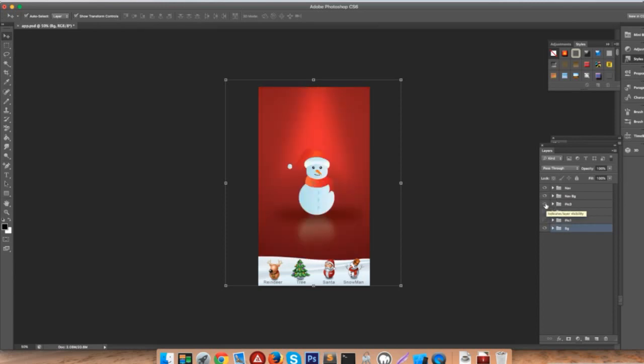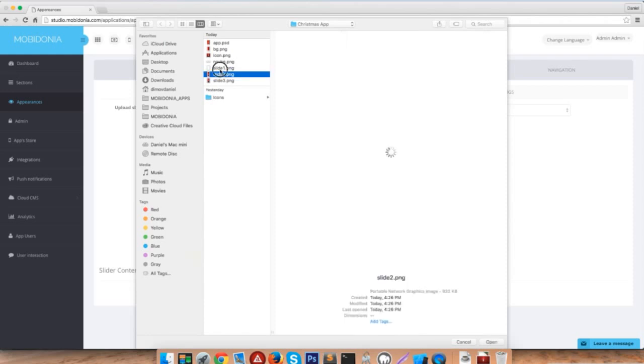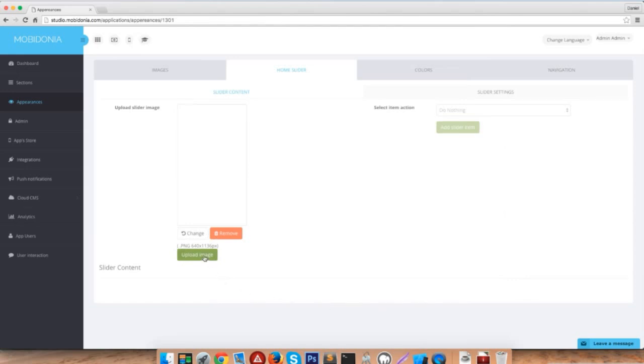I already have exported my images and created this navigation inside the application. So I have to upload the images, the slides, and I have slide one. It's transparent and it's white, that's why we could not see it, and we have to click on upload image. As soon as the image is uploaded, as you can see here, the button is disabled. I can select an action to link to some sections that you already have, and also we can just do nothing.